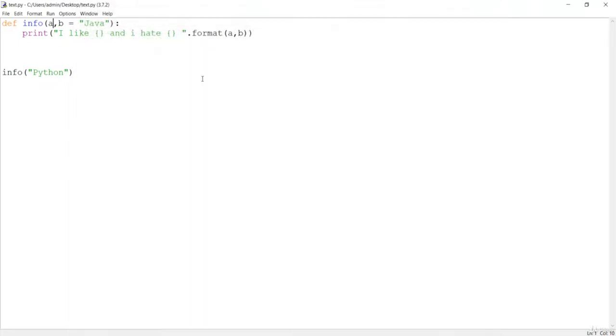So next thing is return. So let's see, instead of print, what I want to do is I'll say return this string by formatting. And now because it is returning something, I'll just catch it over here. So I'll say info has been cached, and let's print this info.